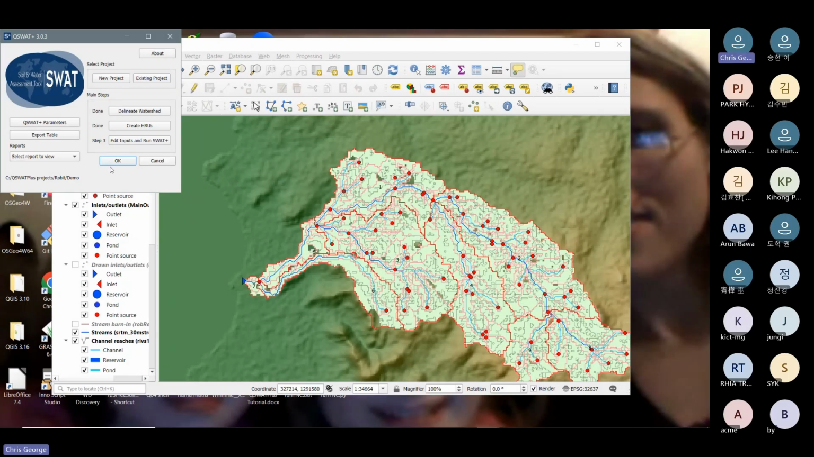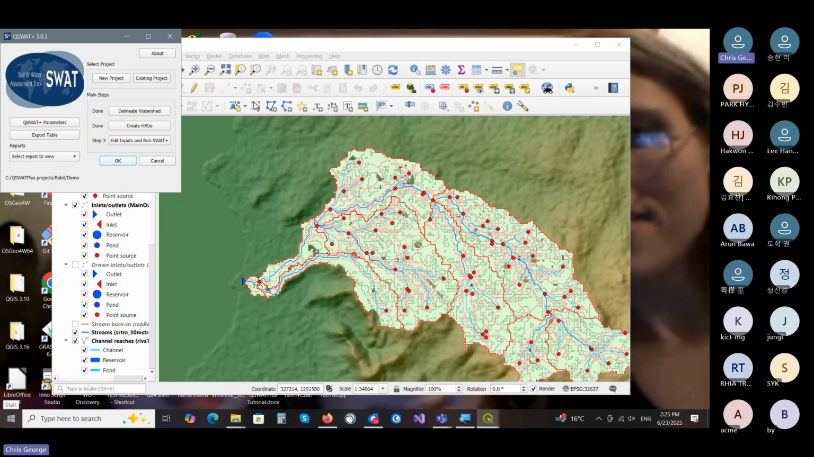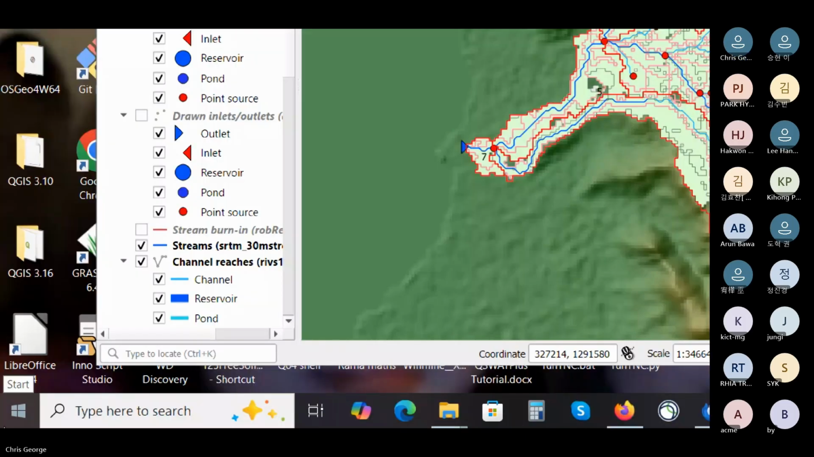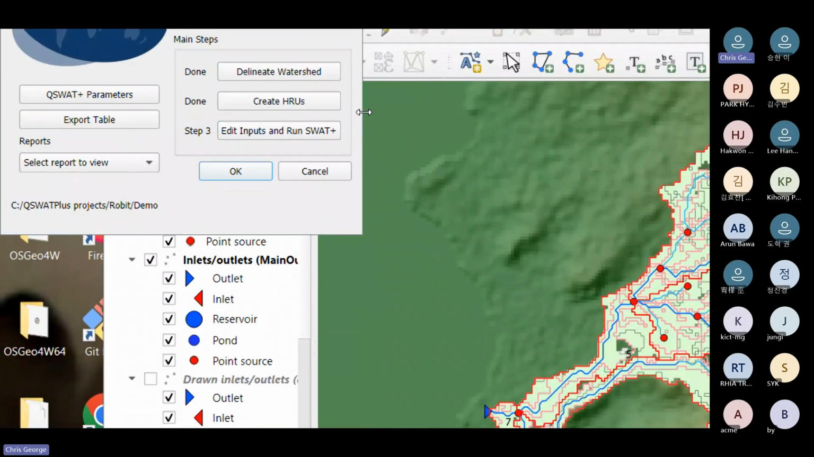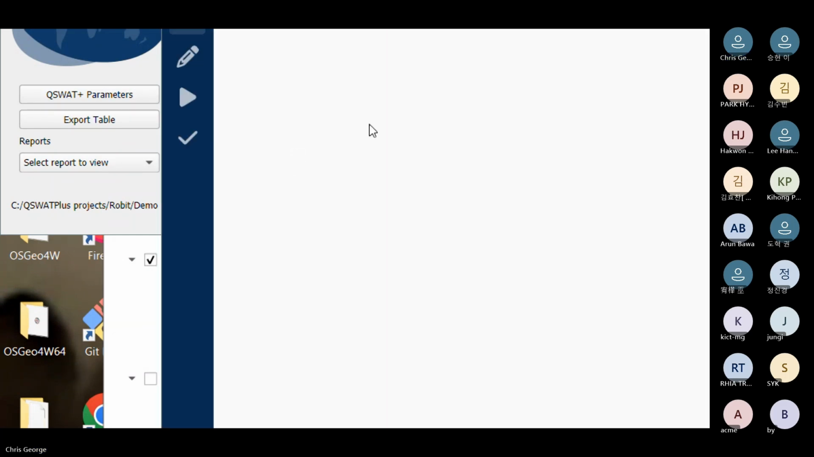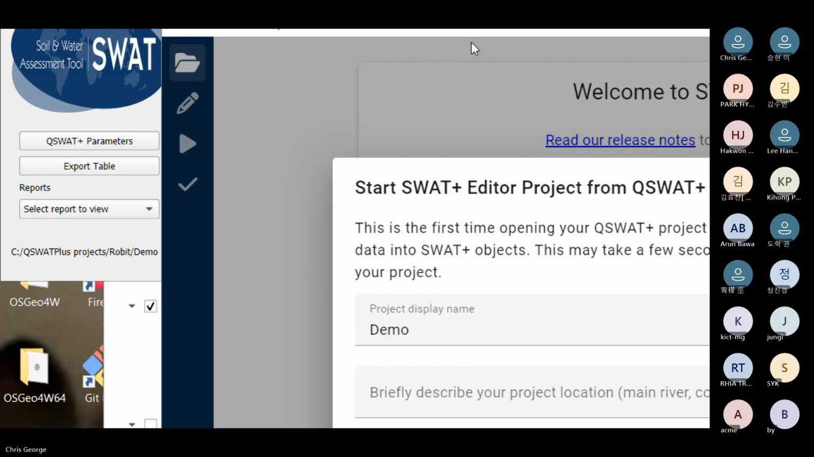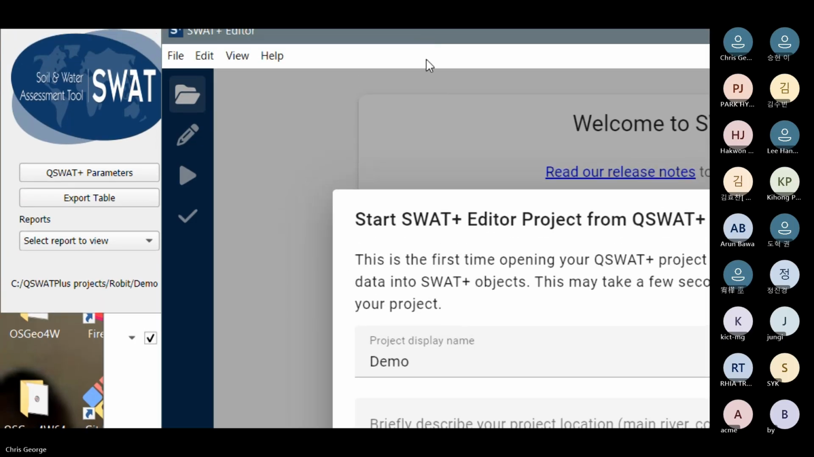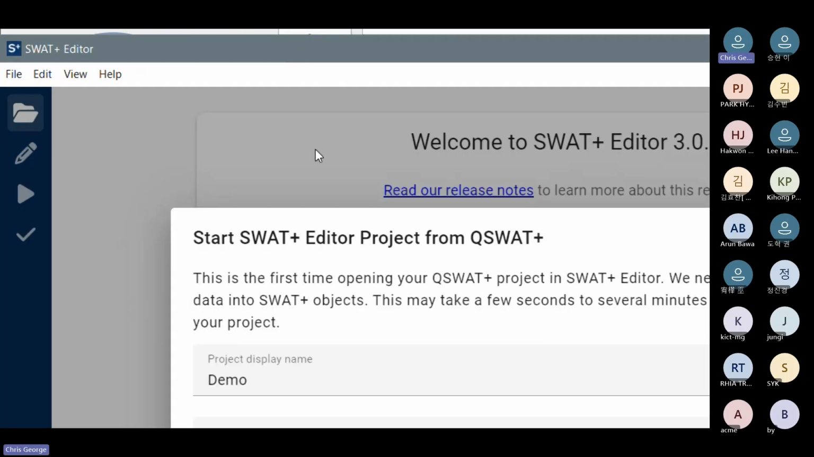Right, so what I want you to do, if you can see what I'm doing, is click on Edit Inputs and Run SWAT. And this is where the SWAT editor starts.